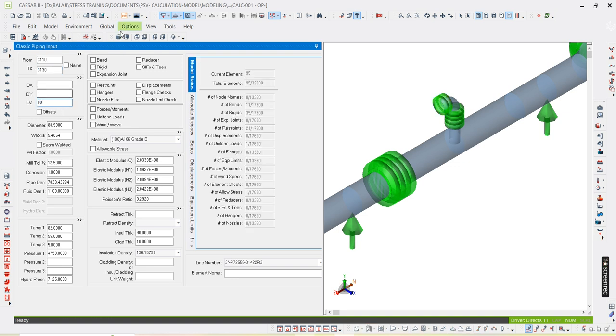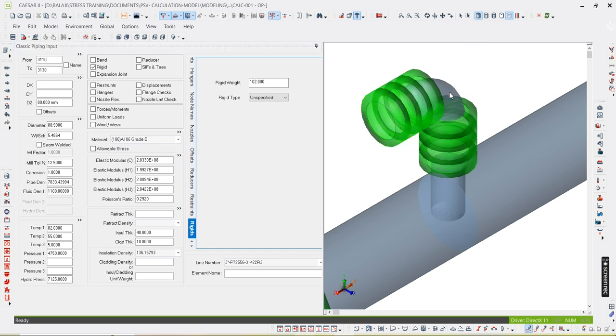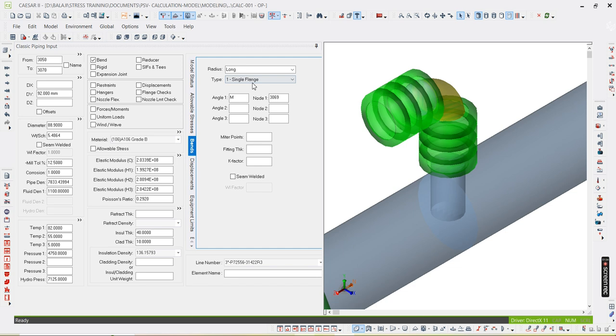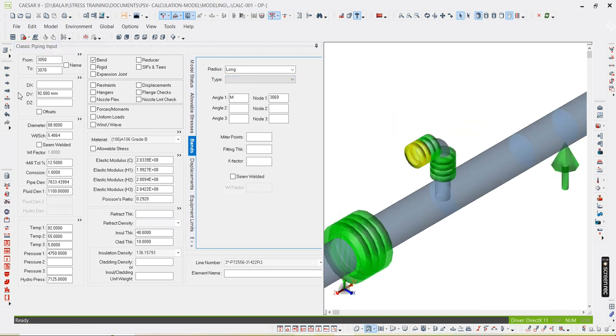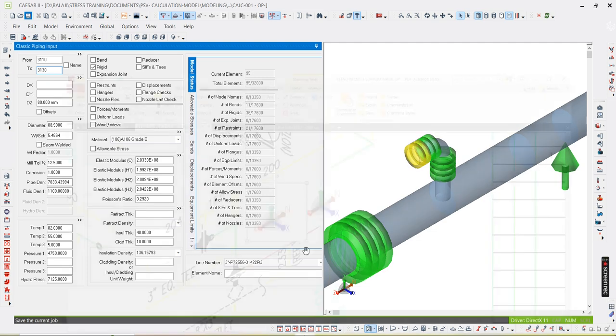Again 80. Enter the weight. Okay, so here you need to change this, because both sides you have flange. No, you have to select double flange. Go to the lowest element. You save this. Okay.